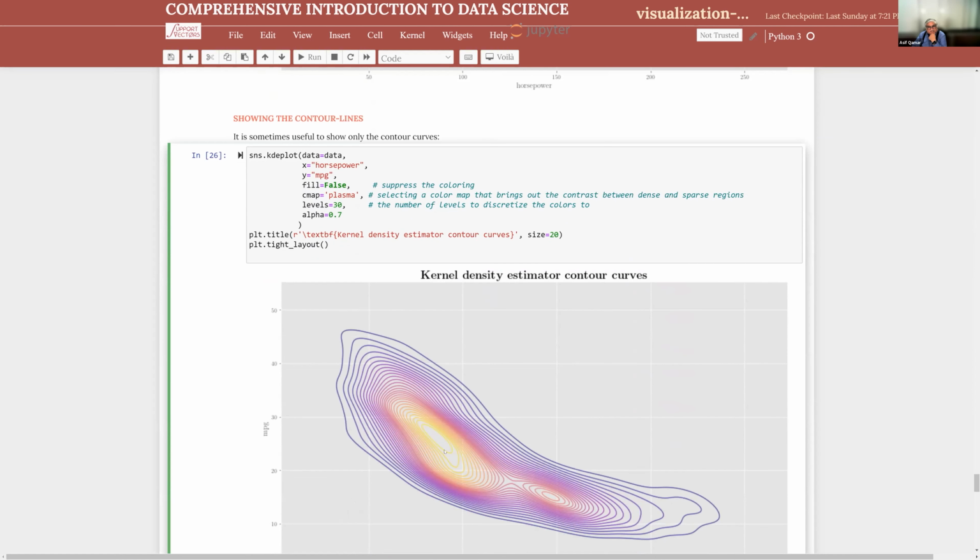Also, how many levels, how many curves are you going to see? You can set levels. You control it with the number. These are minor technicalities in how to use the API. So this is it.